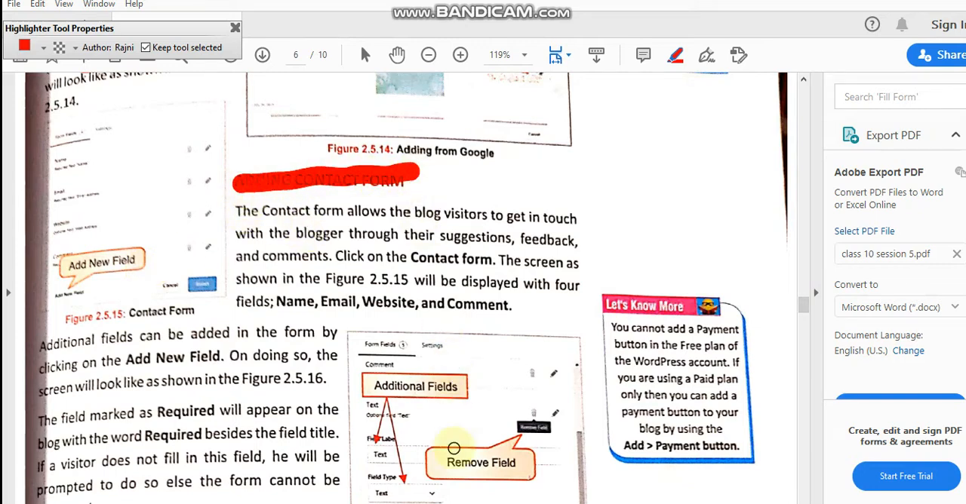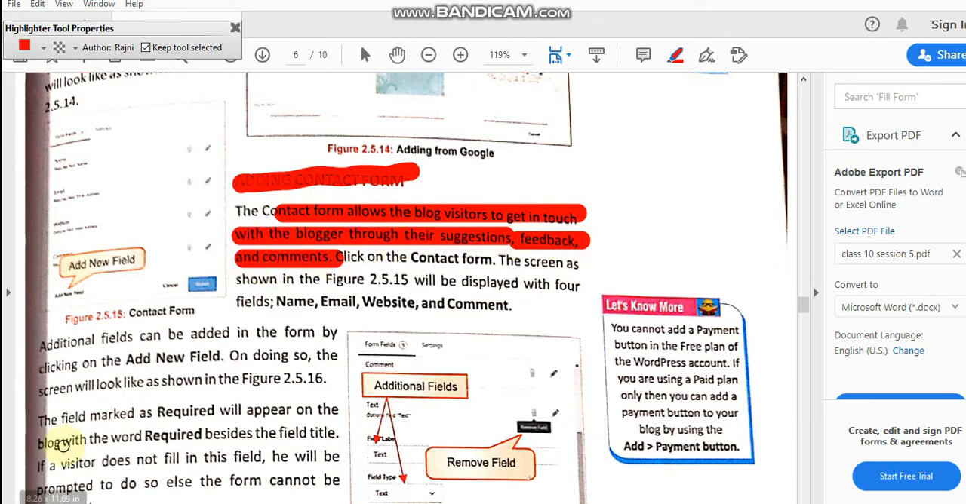Another thing, you can have the contact form. Suppose in some of the blogs you want to take contact from someone, so that you can choose also. The contact form allows a blog visitor to get in touch with the blogger through their suggestions, their feedback and comments. So how to do this?